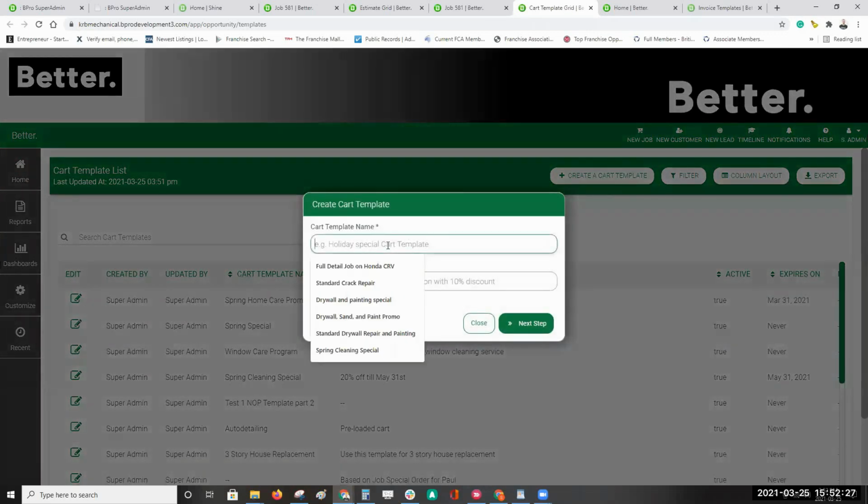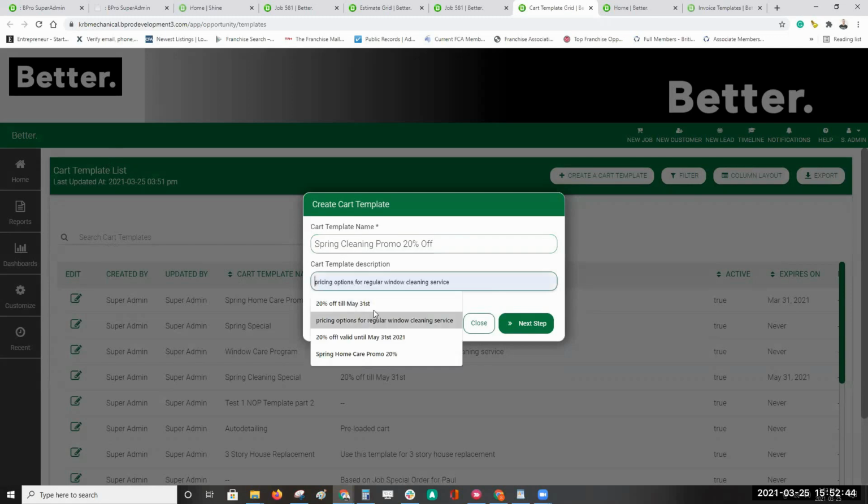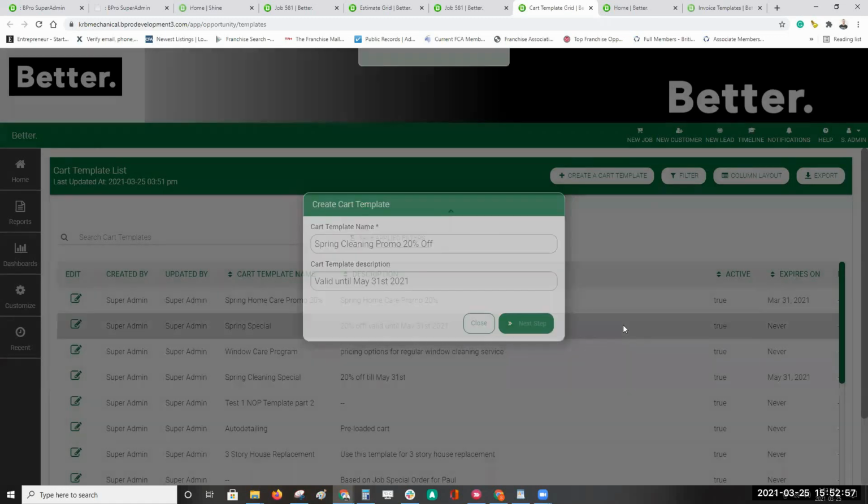We're going to name it right now. I keep using this example, but we'll call it the spring cleaning promotion, and maybe it's 20% off. Gives us a quick sense of what that's all about. I could do the same thing right in the description. Maybe you would do this, valid until May 31st. You put the year. Okay, so we're going to hit next step.